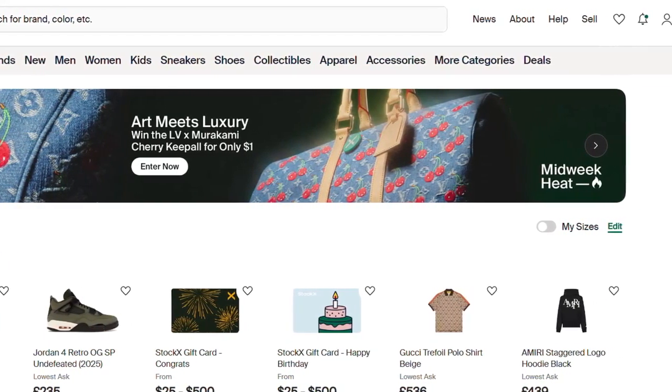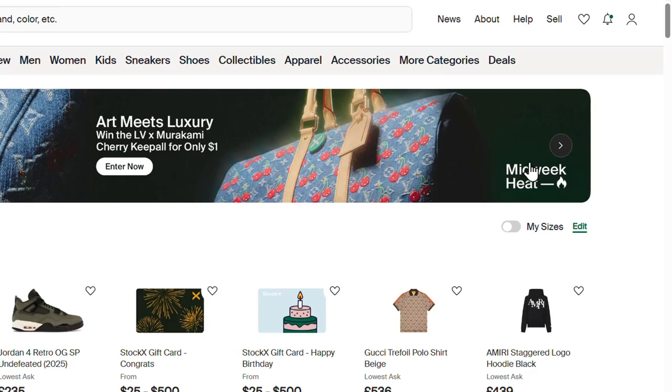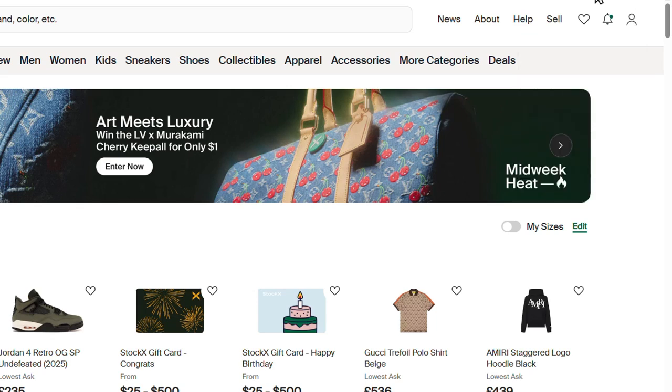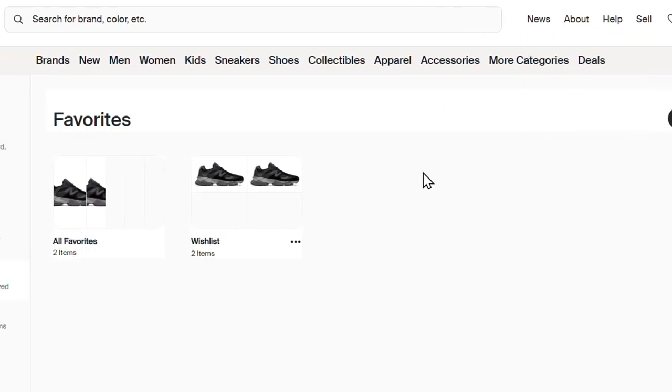So to quickly create a list, simply look to the upper right hand side of your screen and you'll find a heart. You can find it here, or if you hover over your profile, you'll find favorites as well. And you can go ahead and click on that. So it doesn't matter which option you click on, it's going to take you to the same place.